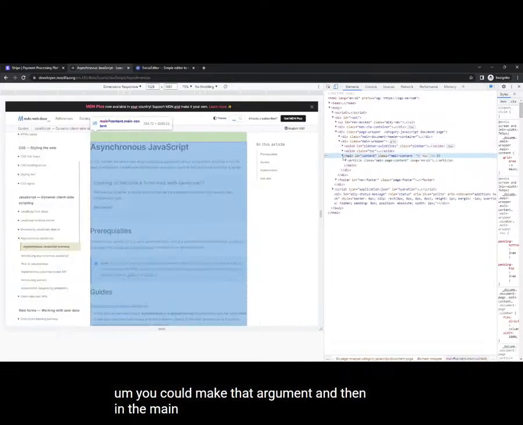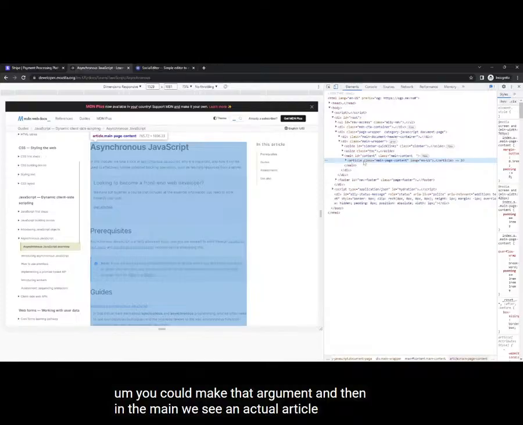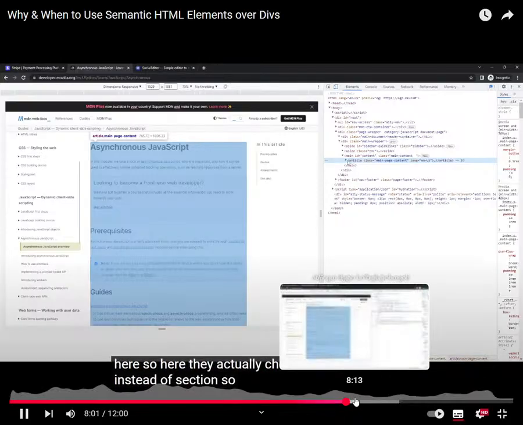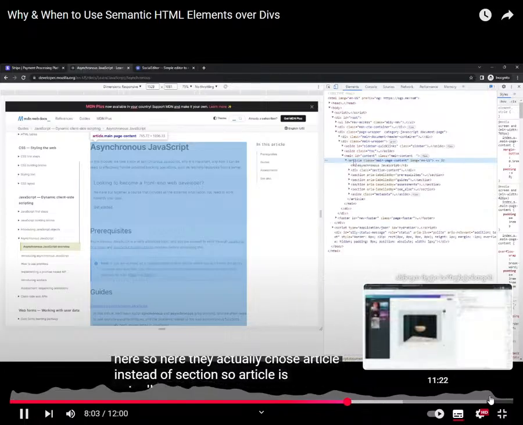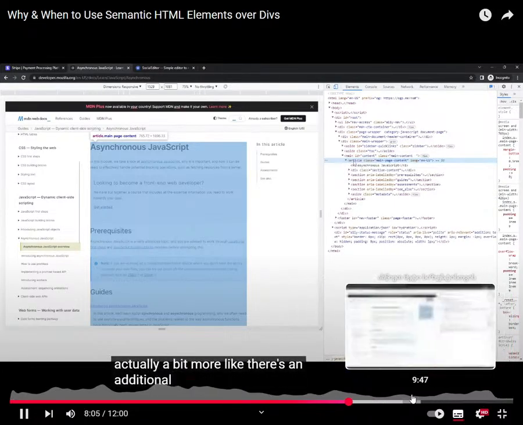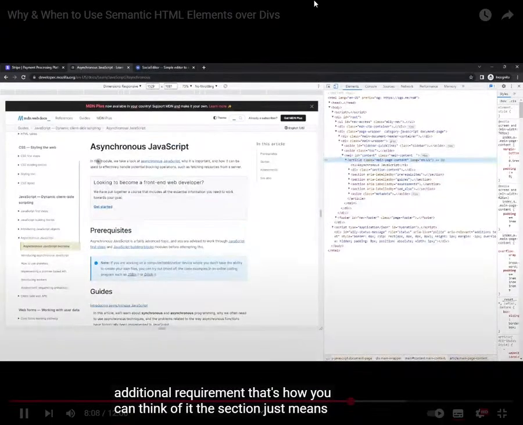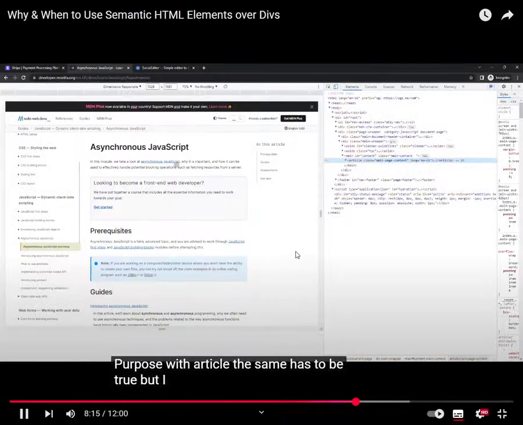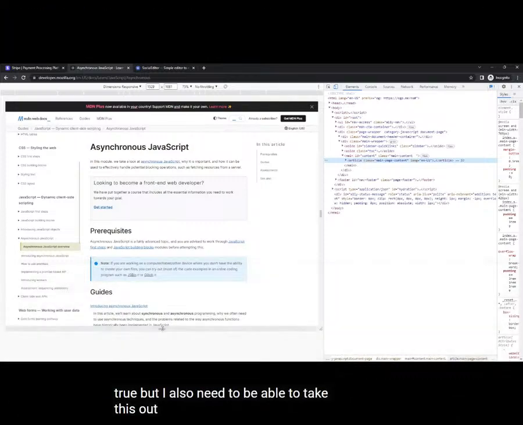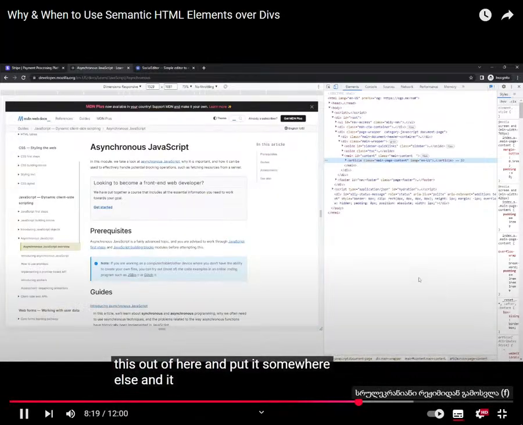And then in the main, we see an actual article tag here. So here they actually chose article instead of section. So article has an additional requirement, that's how you can think of it. Section just means that everything in there is related to each other or has the same semantic purpose. With article, the same has to be true, but I also need to be able to take this out of here and put it somewhere else, and it should still make sense.